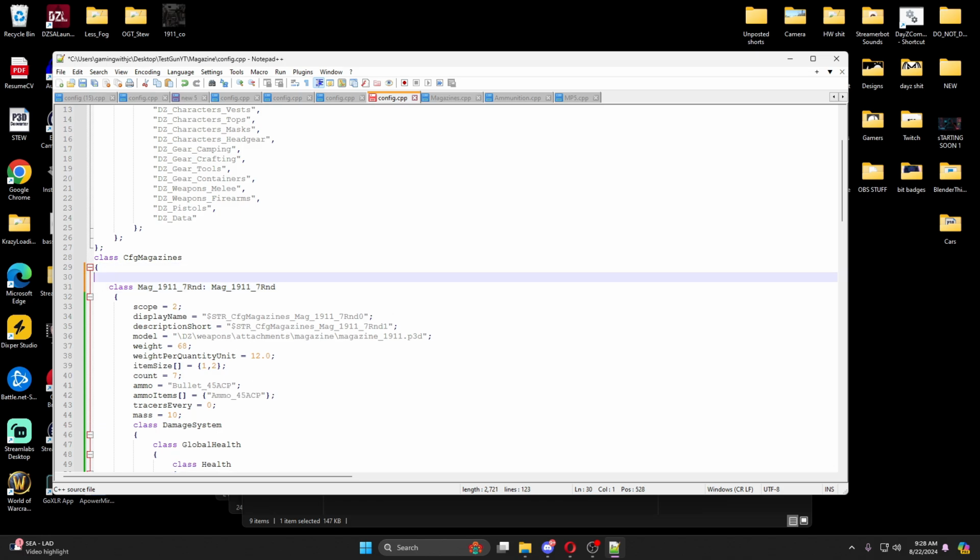And again, remember, every time you add something new, you have to define the class. So we're going to say class. We're going to copy mag 1911 7 round, but we're going to change this to 70 round. That way we know it's in the types files. It's going to say it's a 70 round magazine. So let's go ahead and hit save.